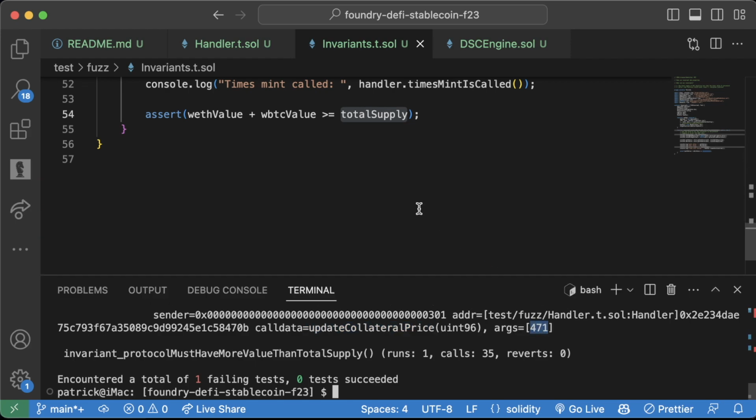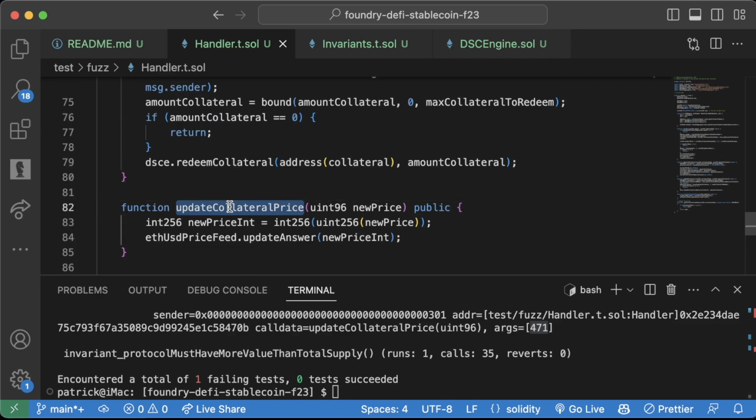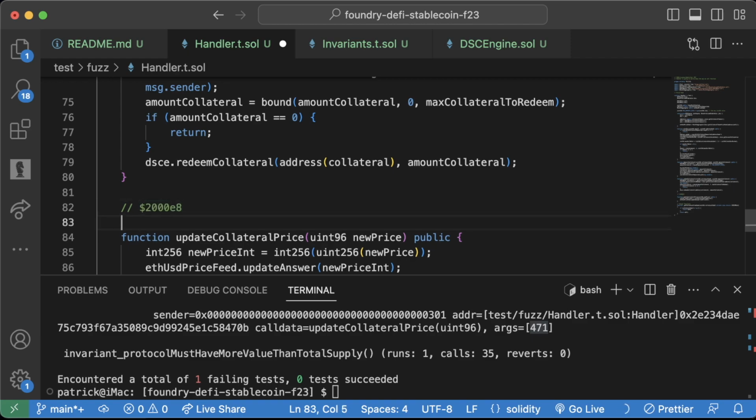So as we know, in our handler, update collateral price, if we scroll all the way to the bottom, update collateral price 471 updates the ETH collateral from $2,000, which is 2000 E8, to 471. So this, remember, is 2000, 1, 2, 3, 4, 5, 6, 7, 8. It went from this to 471. So of course it reverted, right?